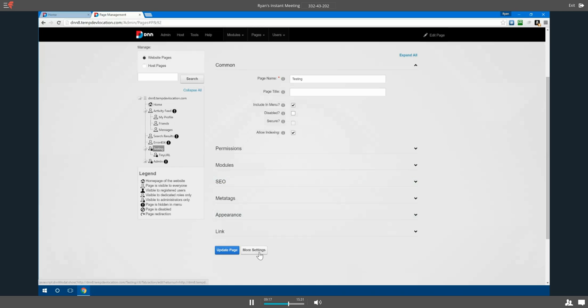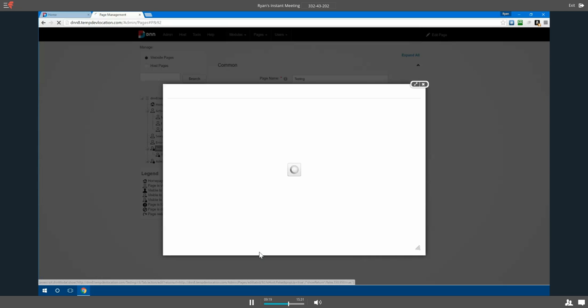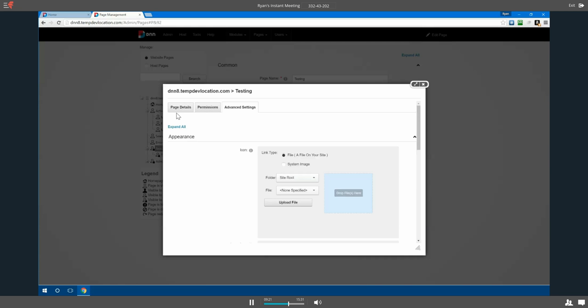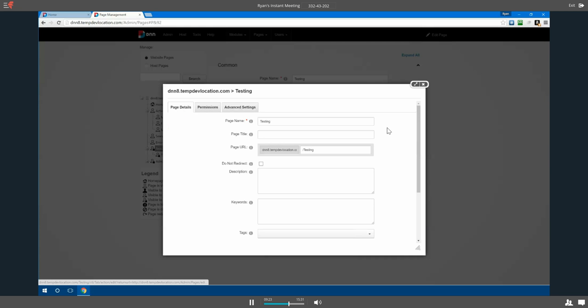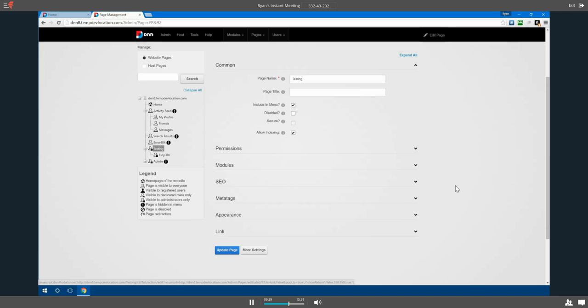If you want to get to the complete list, just as though you were on the other page, you click More Settings, and then this is the familiar full pop-up that gives you all of the page settings, just like we had when we were on that specific page. So let's start off top to bottom talking about some specific important items from this on the page level. To begin with, we have our page name and our title. We have whether it is included in the menu.